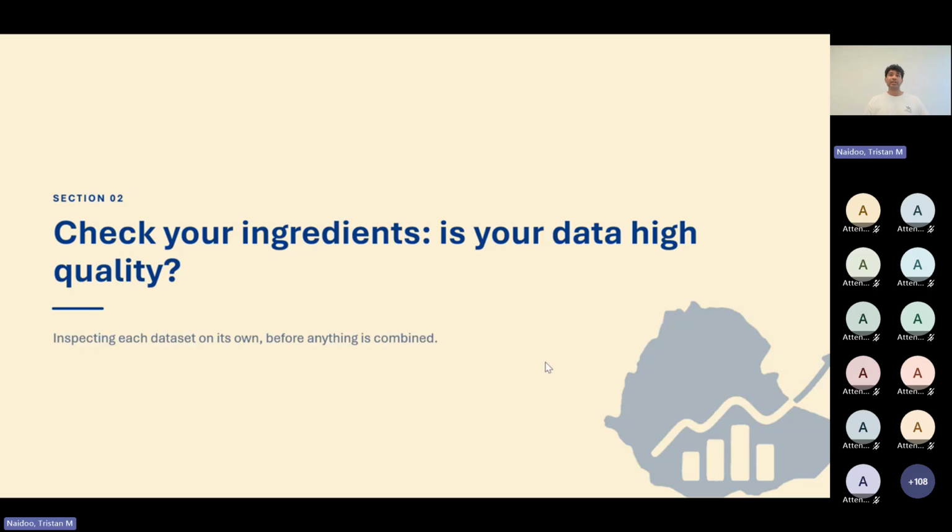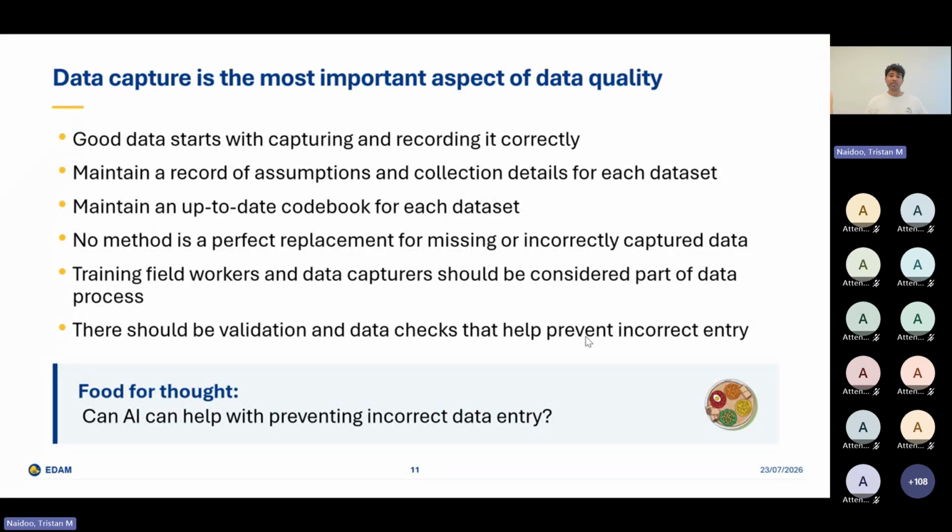An aside before we dig into some actual data quality dimensions. Good data quality starts with capturing and recording it properly. No amount of clever analysis downstream can fully replace data that was captured incorrectly in the first place. It's a bit like using spoiled and mismeasured ingredients. No technique in the kitchen fixes that.